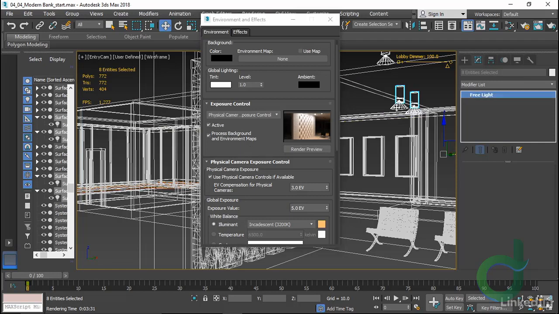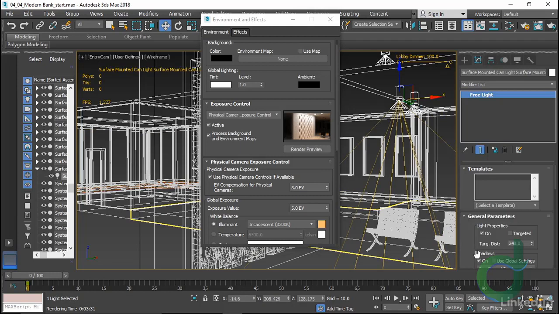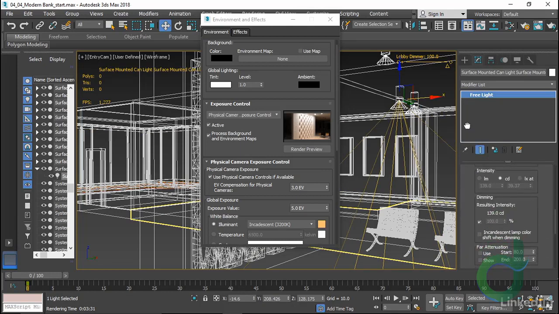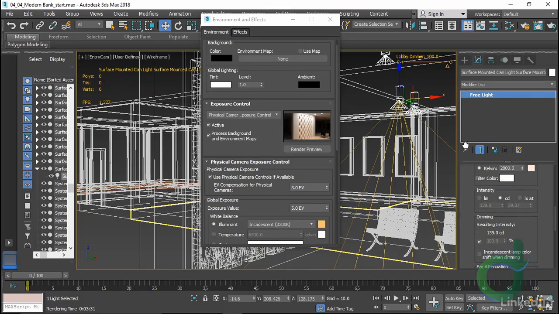I'll make sure my lights are all on, selecting them and scrolling down and checking their multiplier. They're nice and bright, and I've got good light coming from them.